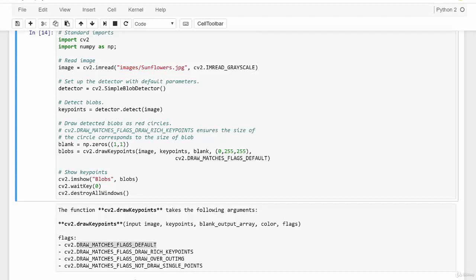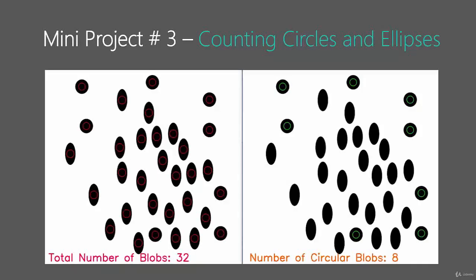Okay, so let's move on to our third mini project, where we actually filter different types of blobs. Because as you saw here, in simple blob detector, there's no parameter tuning here. Well, actually there is, and we'll get to it shortly.